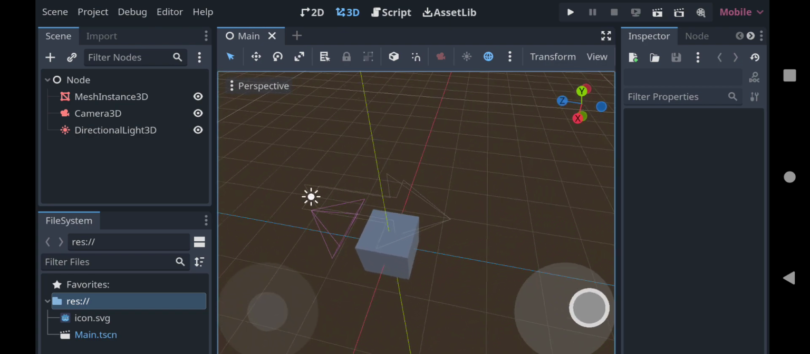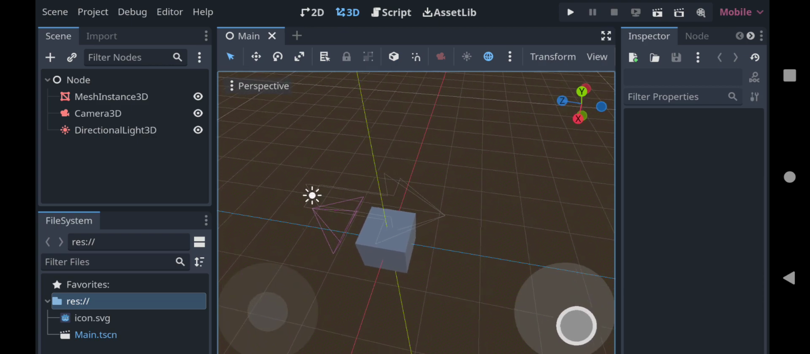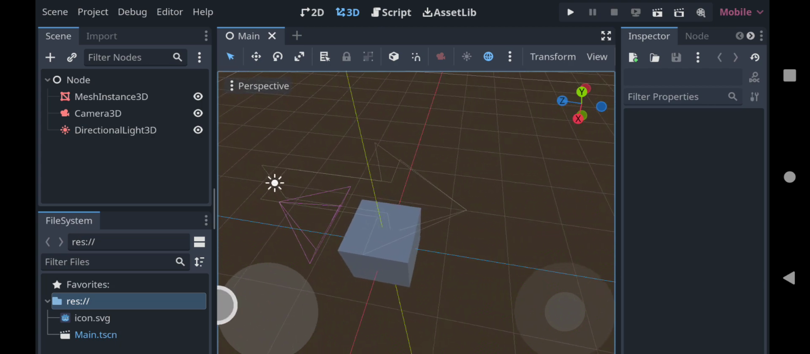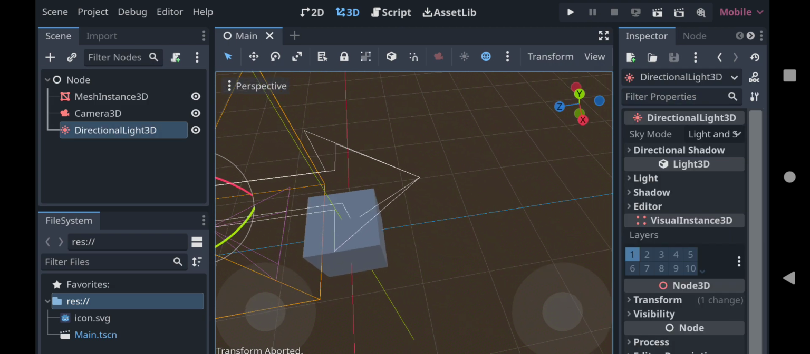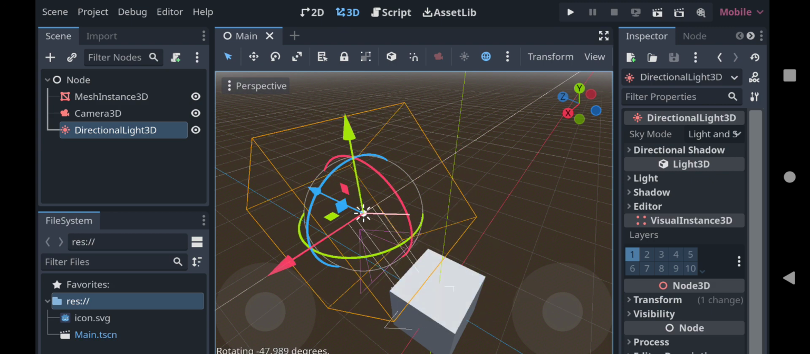And now, with the use of this virtual joystick, it has become very handy for me to move around in the environment. So now I'll select the directional light over here, and I'll try to rotate. Okay, now my mouse is getting okay. Yeah, so now I'm able to rotate that light, and let me hit the play button to test that.